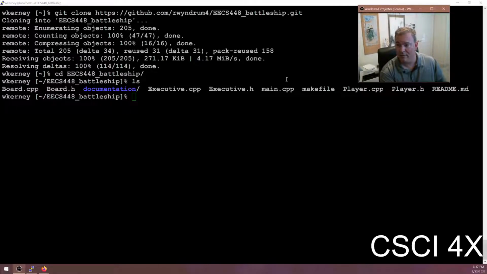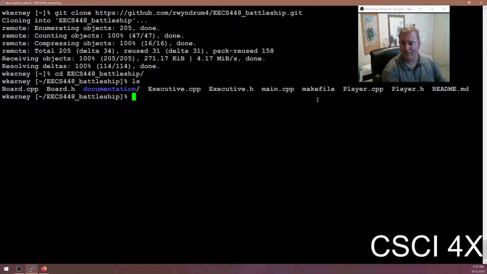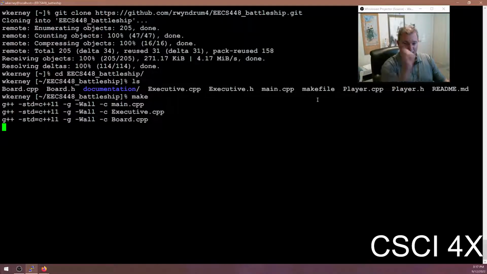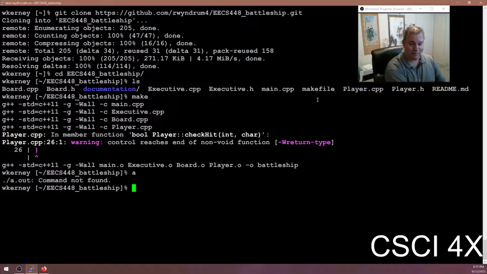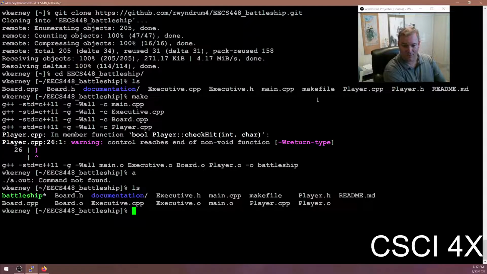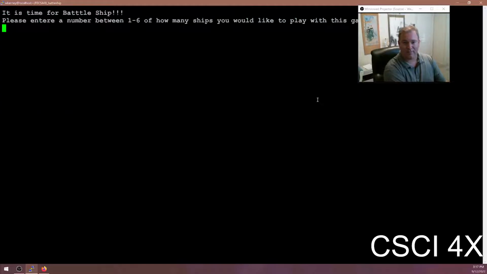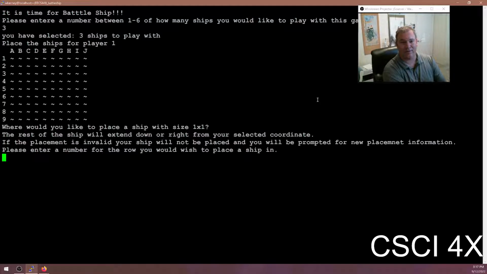And let's see if there is a makefile. There is. I'm going to type make. And so it compiles their code, and I can run it. It's called Battleship. There's Battleship. It's time for Battleship. I would like 3 battleships.